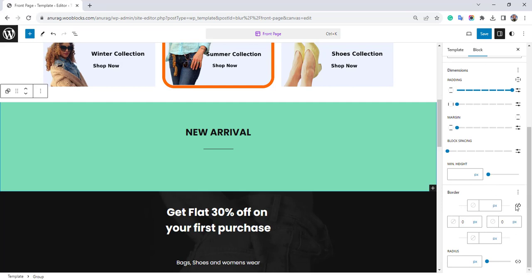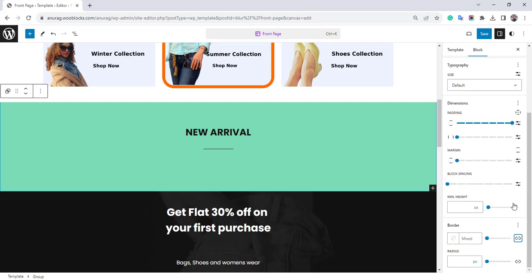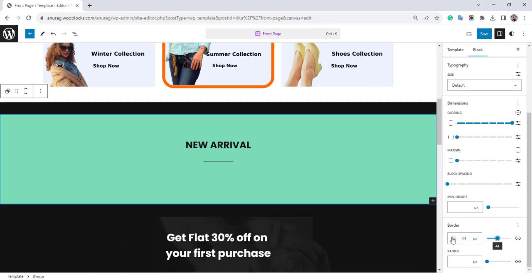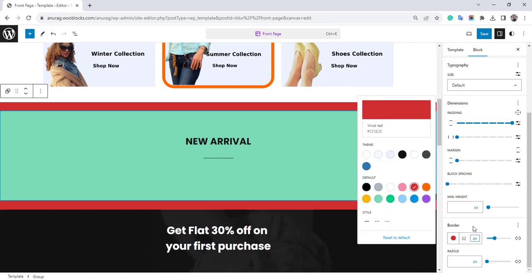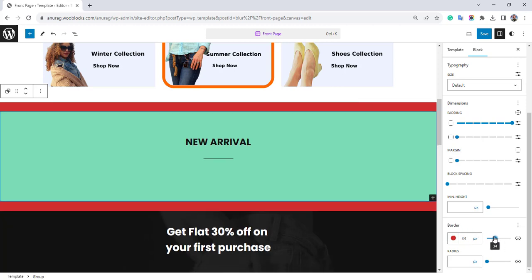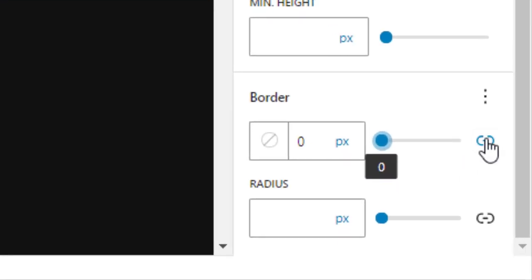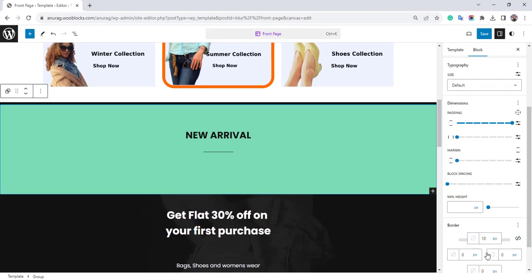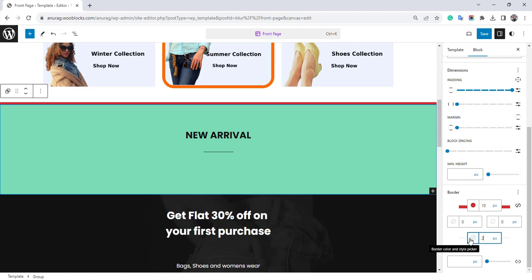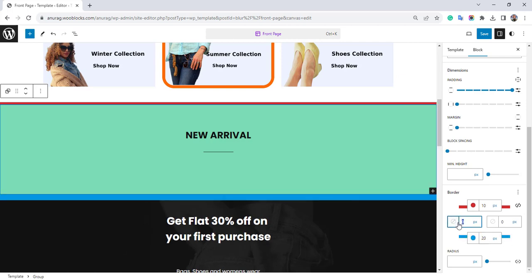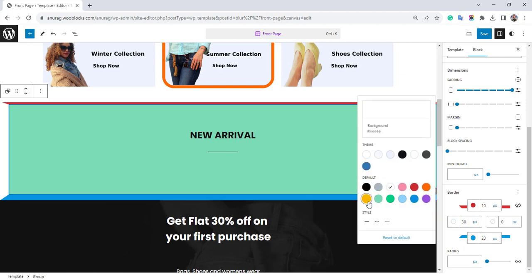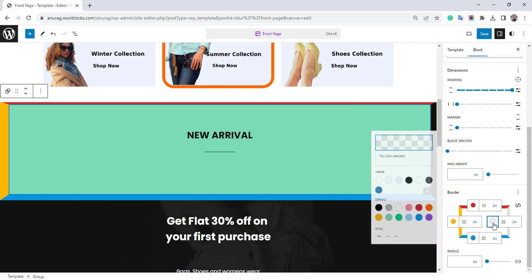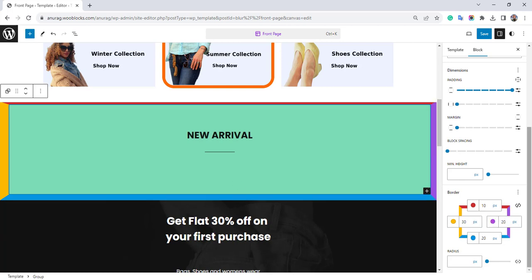You can make all four borders alike and separately also. To make the border separately, click on this icon. Now you can choose separate border widths and colors for each side. Likewise, you can also do the same for the border radius.